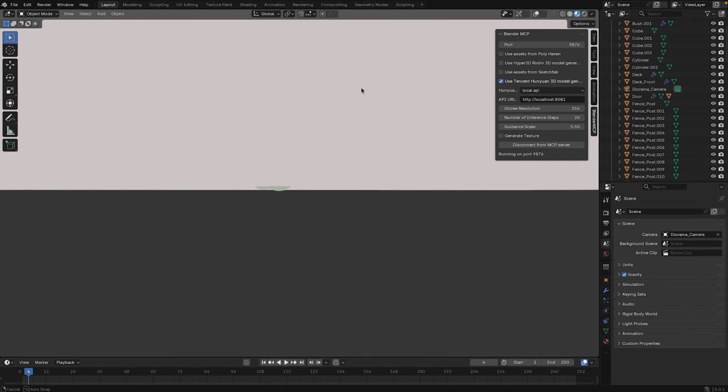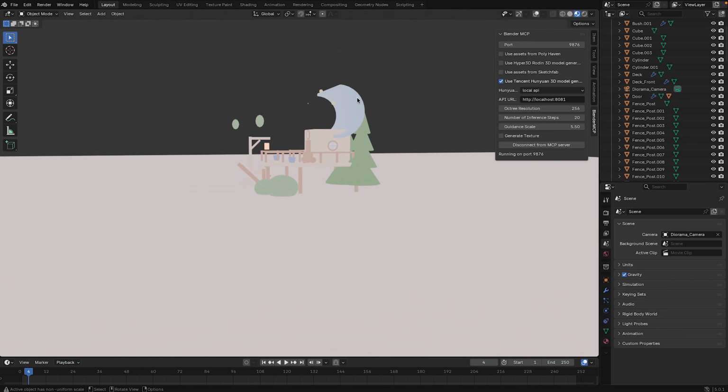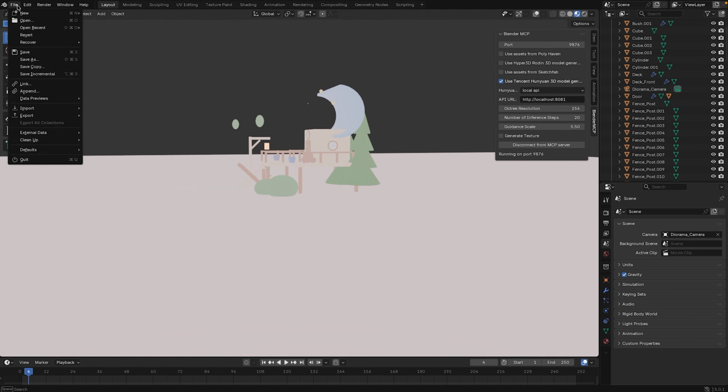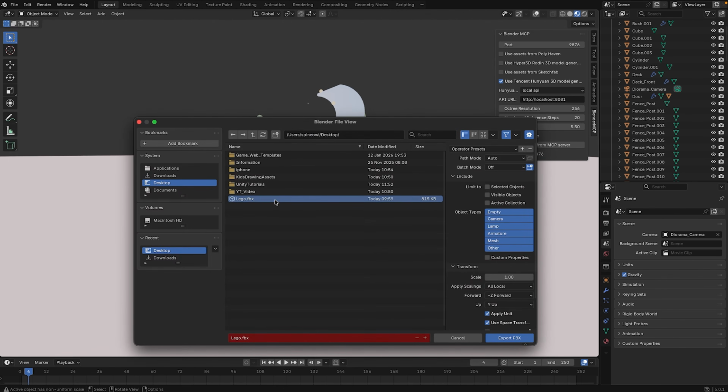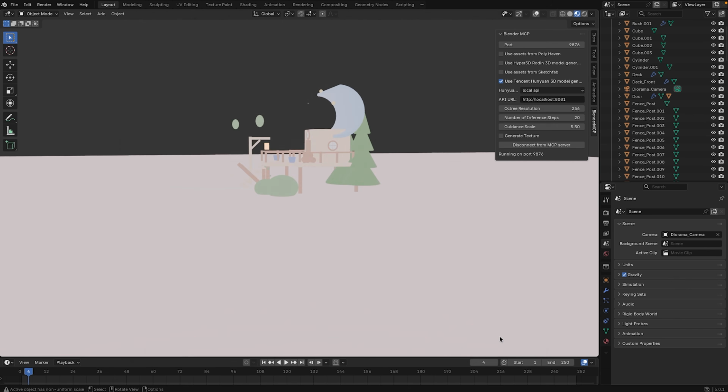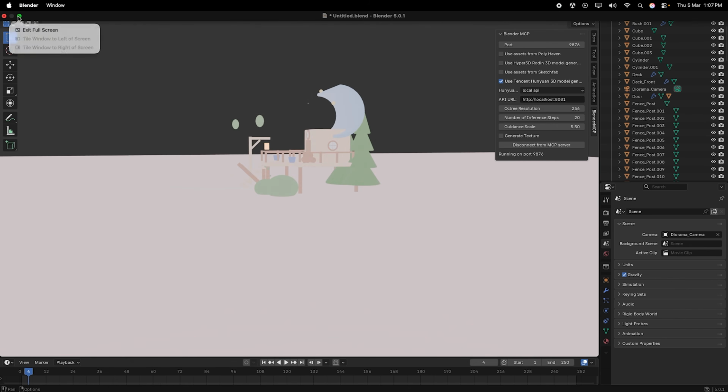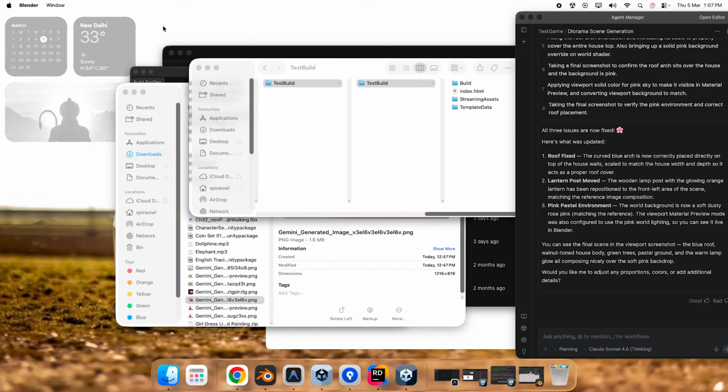Now finally the last and third step has come: to export this 3D model from Blender and import it in Unity. So to export this model, I'll just go to File in the top left side, then Export, and I'll select the FBX format. The location is my desktop, and just simply click on export. So that's how we export the model. We'll just import this model in Unity.